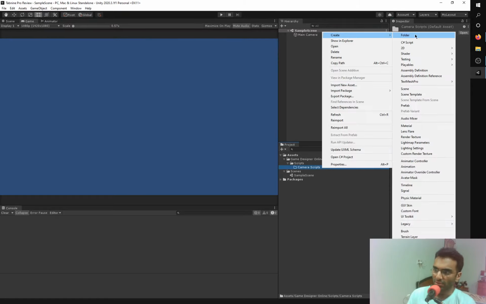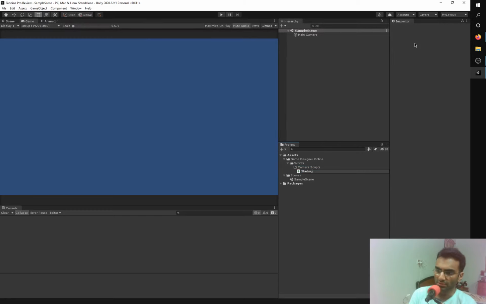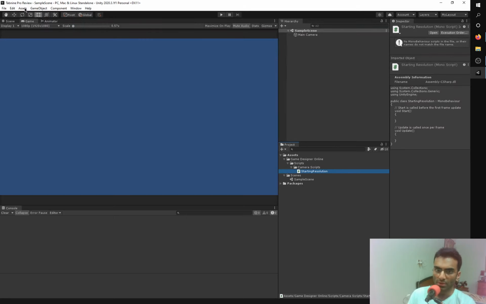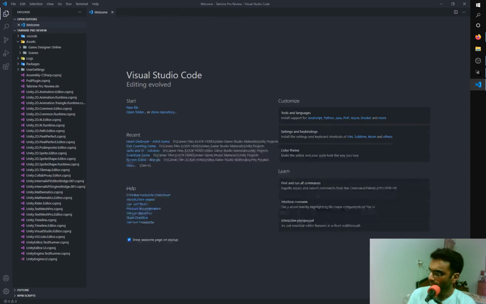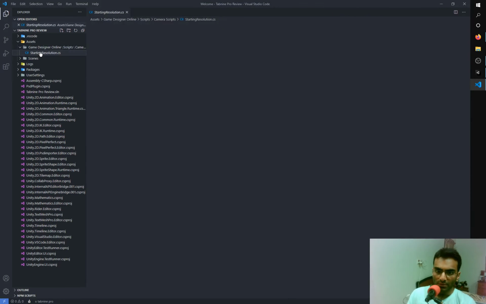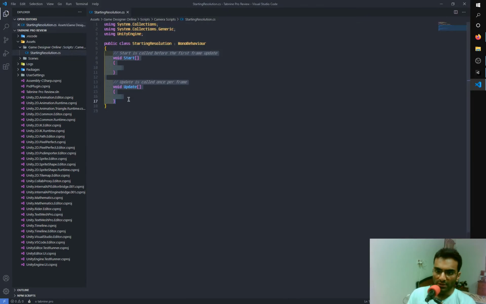Over here I'm going to create a new script. It's called Starting Resolution. Once I do that, I'm going to open this in Visual Studio Code, and my Visual Studio Code already has Tabnine in it. Once I do that, I'm going to go to Starting Resolution, and I'm going to delete the starting functions. Tabnine does not work immediately.